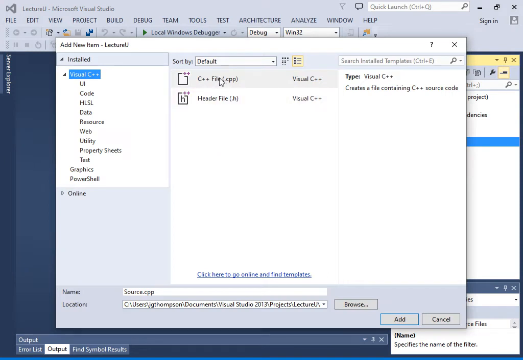All right. So I'm going to make a C++ file, of course. Going to be grabbing my boilerplate really soon. It's not lecture T, it's lecture U.